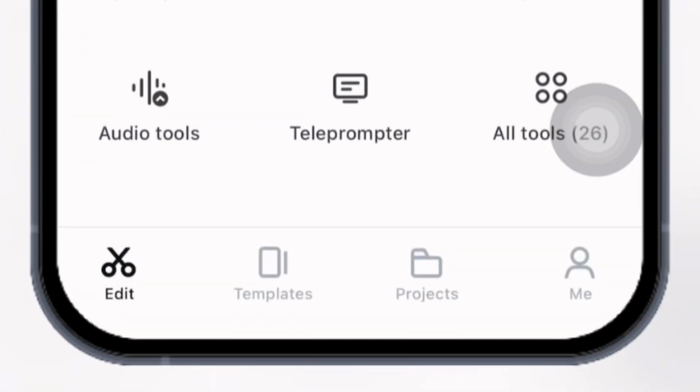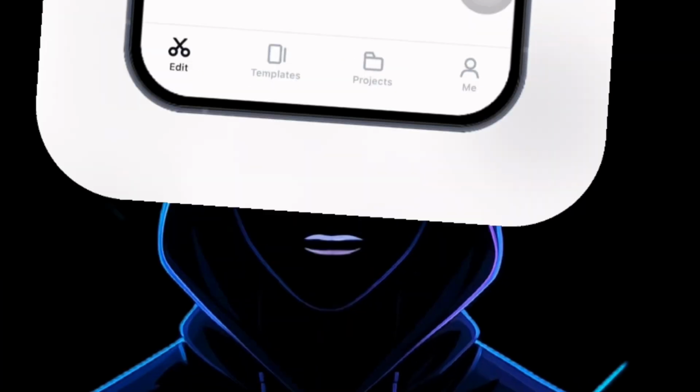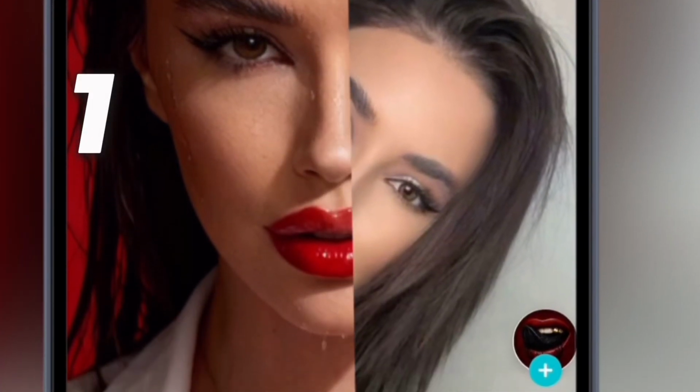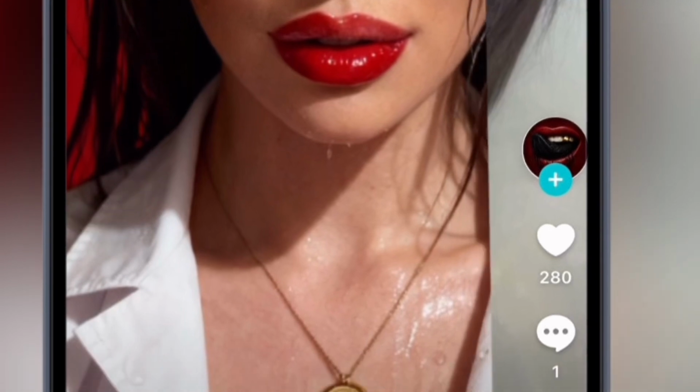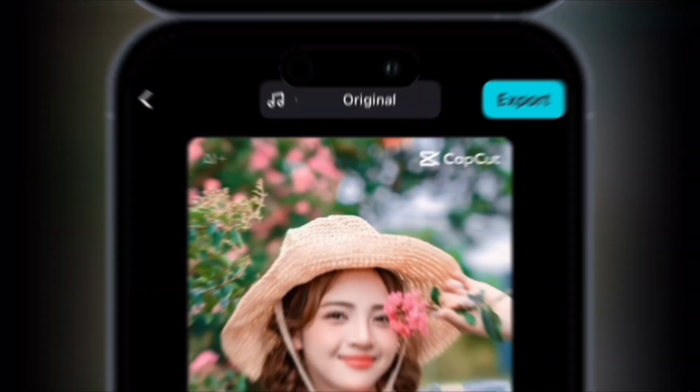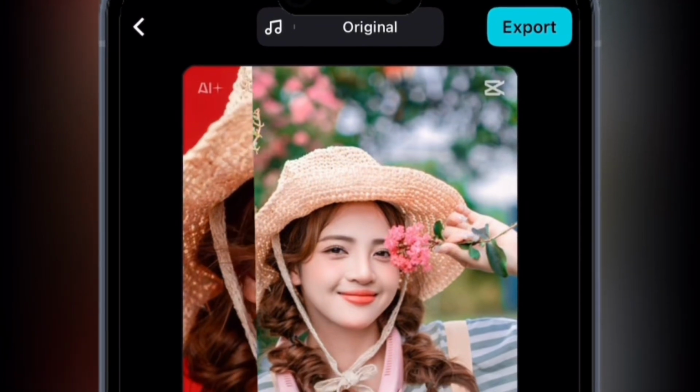First, open CapCut and tap on the template button at the bottom left corner. You'll see tons of trending AI templates. The first one, AI portrait. Just upload your photo. You'll turn into a digital artwork in seconds. It's kinda magical, like seeing another version of yourself.